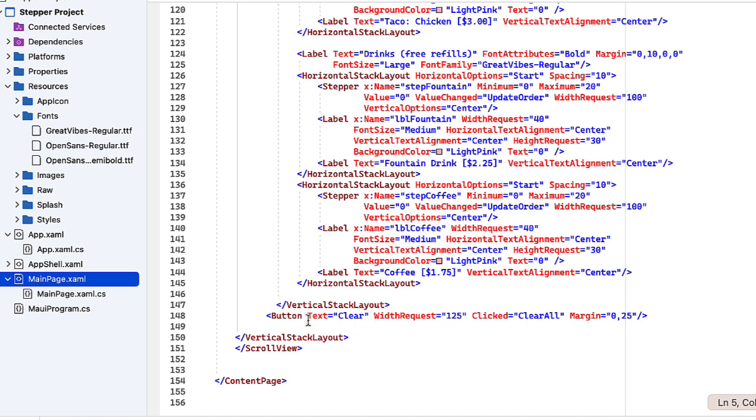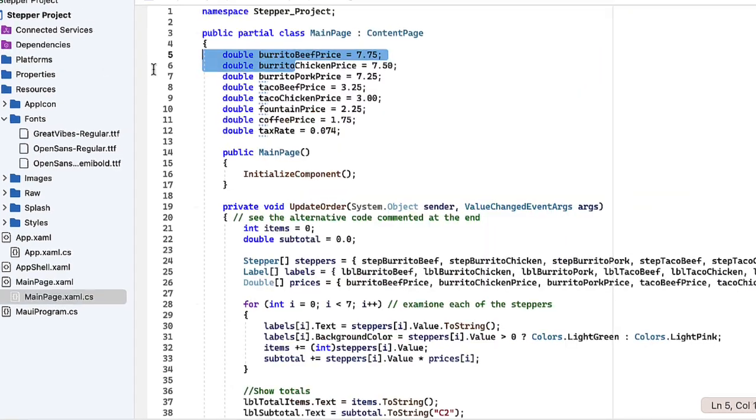In the stack layout, I'm going to add a button, and the button here is going to say clear. It's going to use a clicked event of clear all, and I gave a little bit of margin on top and bottom just to separate it down. So that's our XAML. Let's look at the code behind.